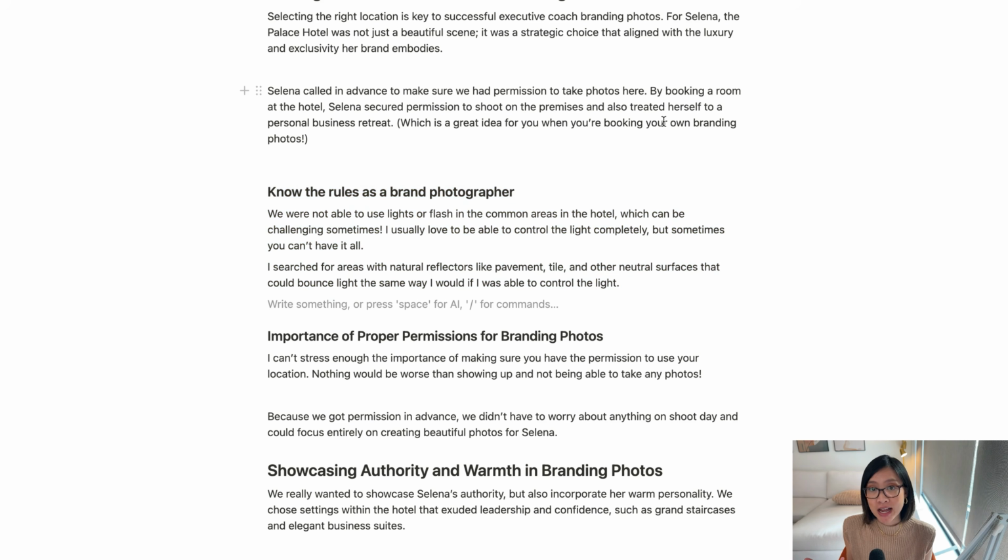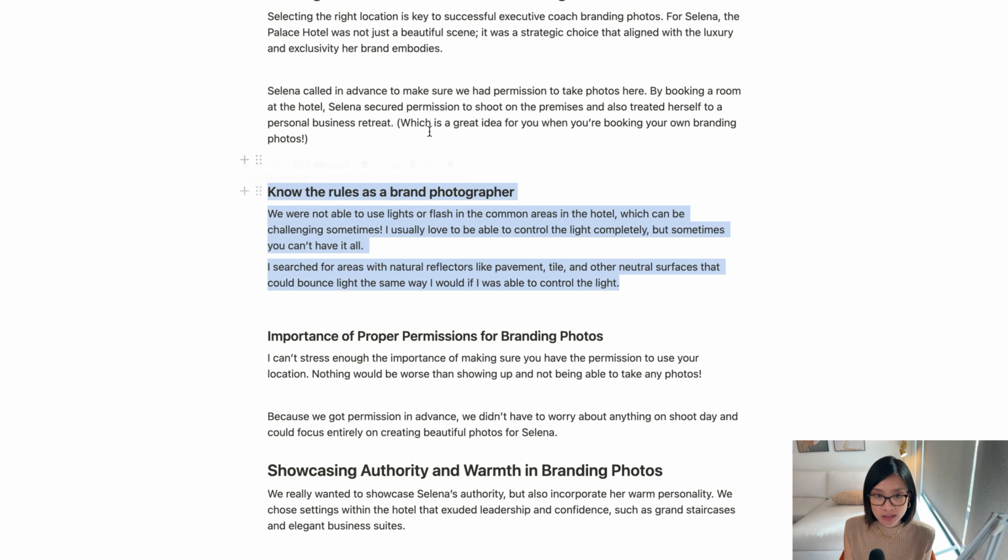Specifically, something that I've added is we weren't allowed to use lights in the common areas, which is a trade-off. We got this beautiful backdrop, but I wasn't able to control the light like I normally could. I included this, which helps showcase, look, I know what I'm doing as a brand photographer. I know how to do this. And if you're planning your own photo shoot, this is important to know.